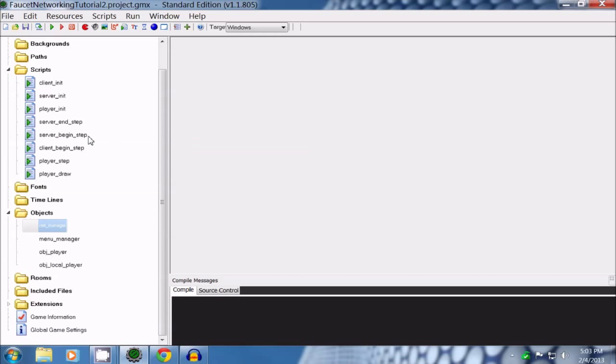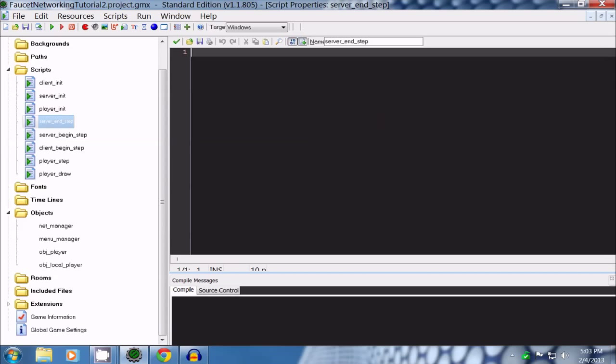Let's write the server end step script now. This is the script that will actively listen for incoming connections as well as send the state of the server's local player to the clients. There are two sections to this code, so let me explain them each separately.